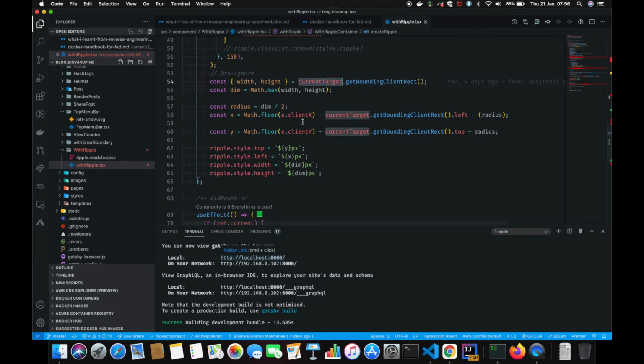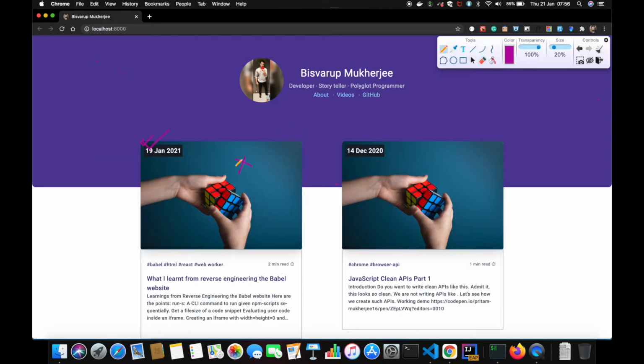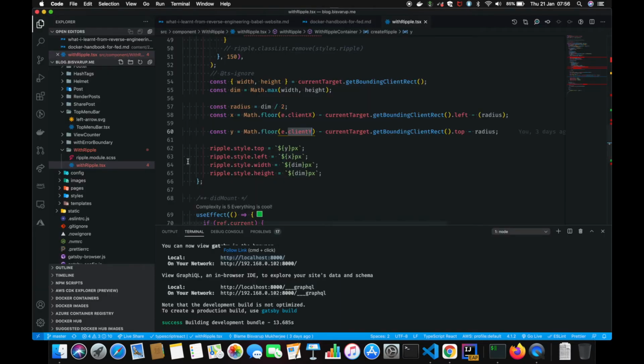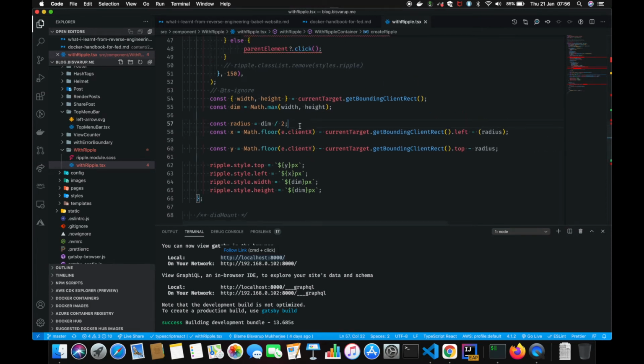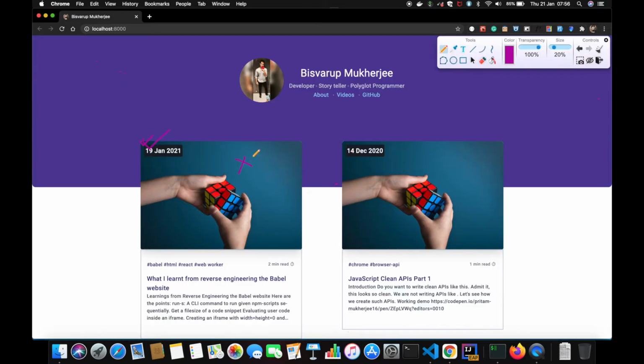Yeah, e dot client x and client y. So we can get the position of this point with client x and client y. But there's one thing to understand: what client x actually gives us and what client y actually gives us. So if you see the code, x is client x minus something, client y minus something. That's because what client x actually gives us is relative to the viewport we have.